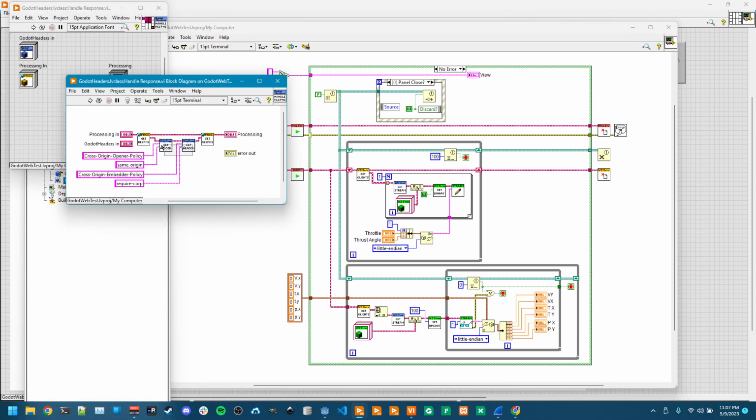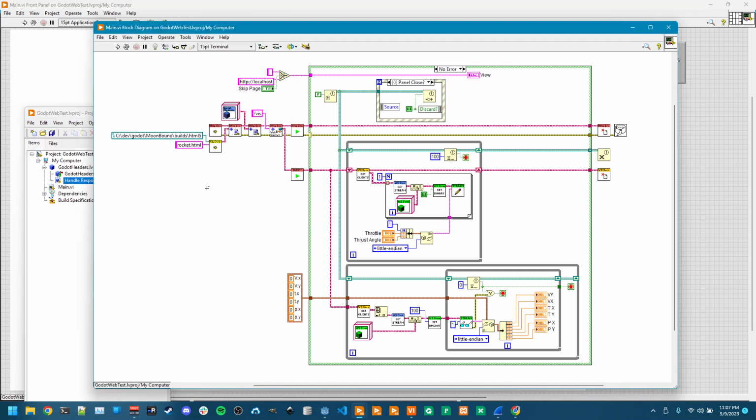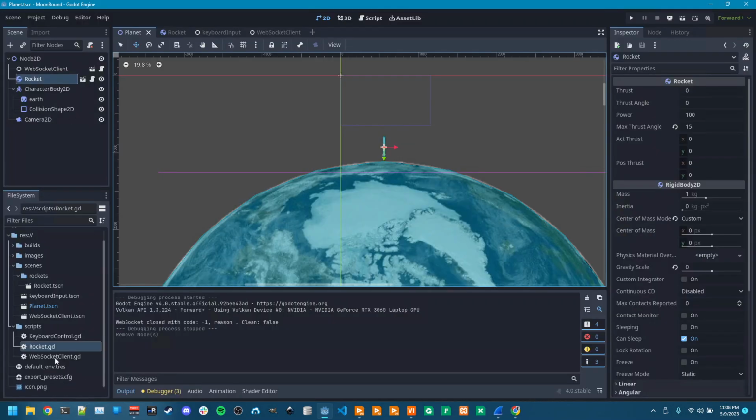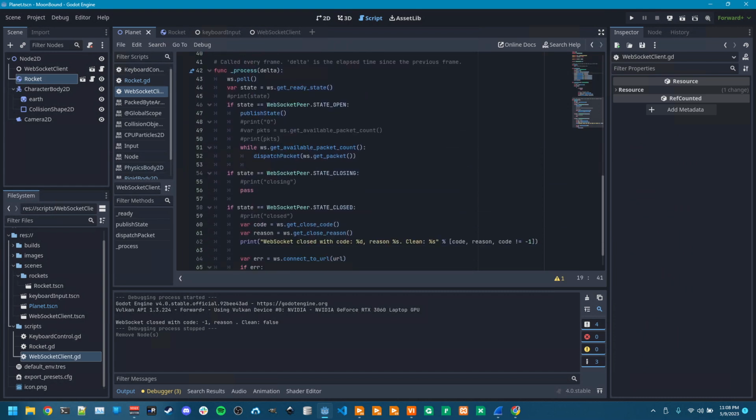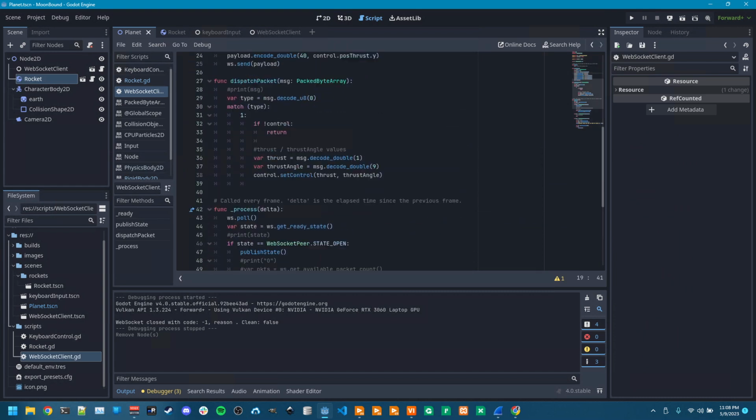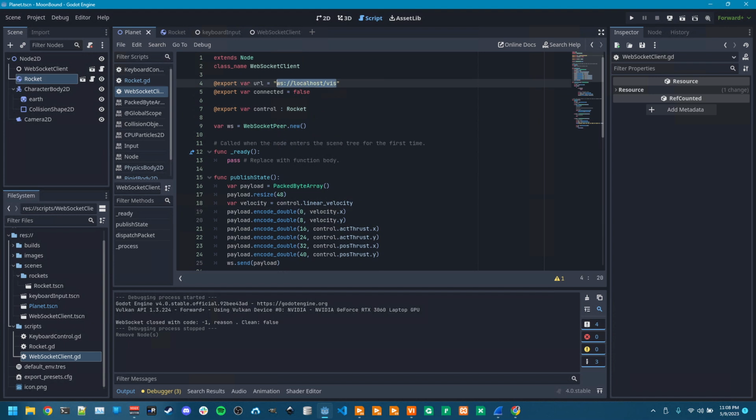So this is just setting 2 additional headers that need to be set so that the browser knows it's safe to run some of the logic that gets put into games. Then we create the WebSocket connection, so we're just on the path /viz for visualization, creating a WebSocket connection. And if we look at the Godot code, it opens up a connection to this URL. So it's just opening it right from what's hosted in the LabVIEW app itself.